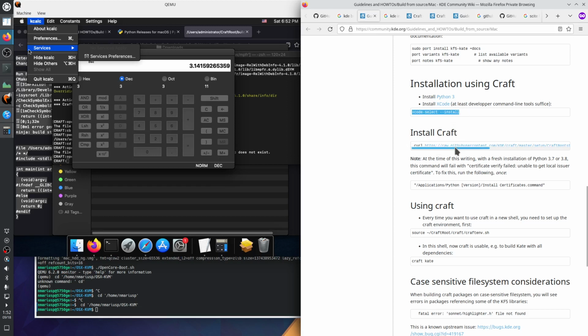And then I downloaded the Craft bootstrap script and ran it. It did a ton of things, installed 7-zip, etc. And then I ran source CraftRoot/craft/craft.env.sh. This opened a new shell, the same Z shell but with different environment variables and a different prompt. And then from there you can run the craft command line.